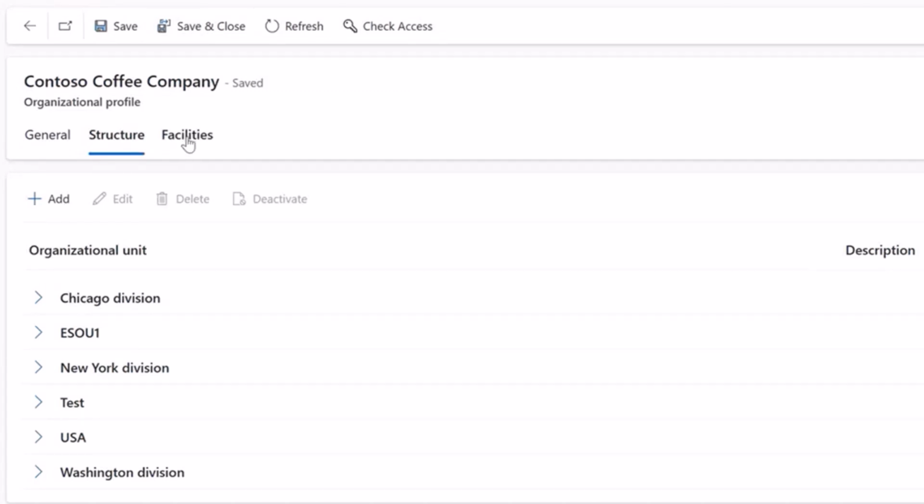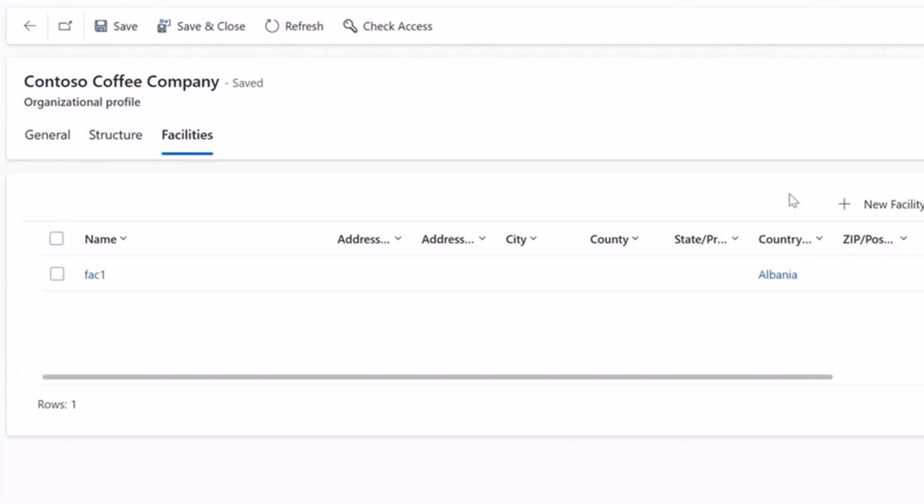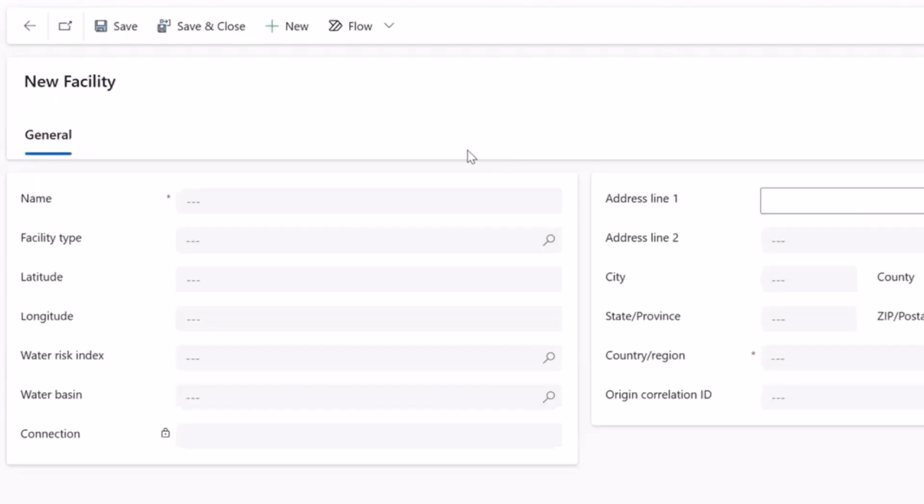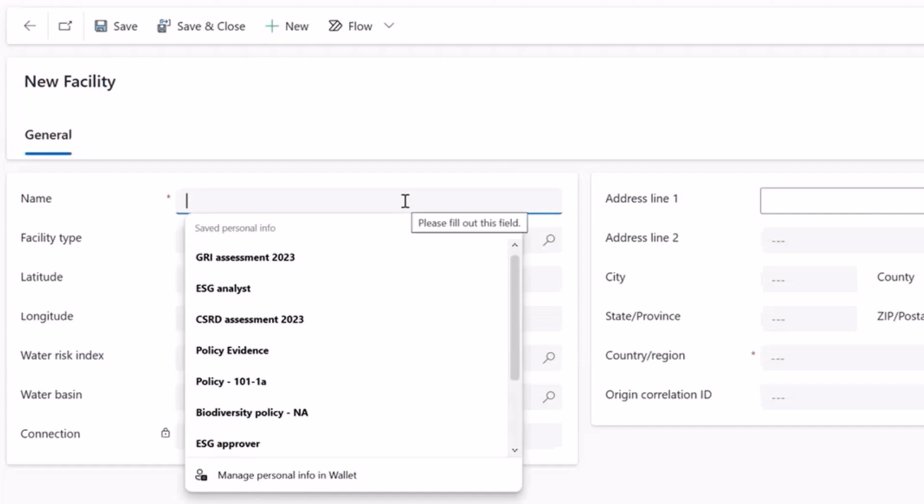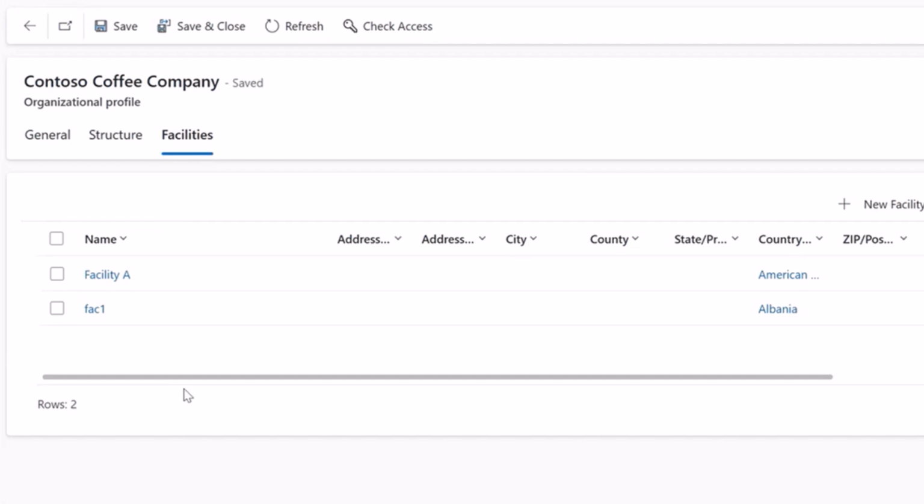You can also add facilities by selecting New Facility and specifying details such as the facility name, type, and address before saving and closing. Once your company profile is set up, you're ready to start your ESG reporting.